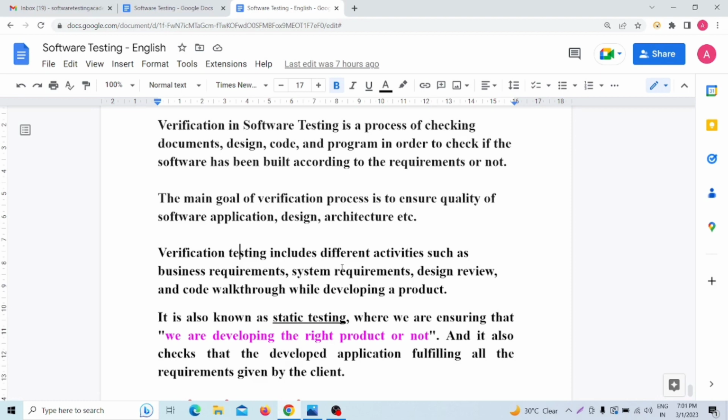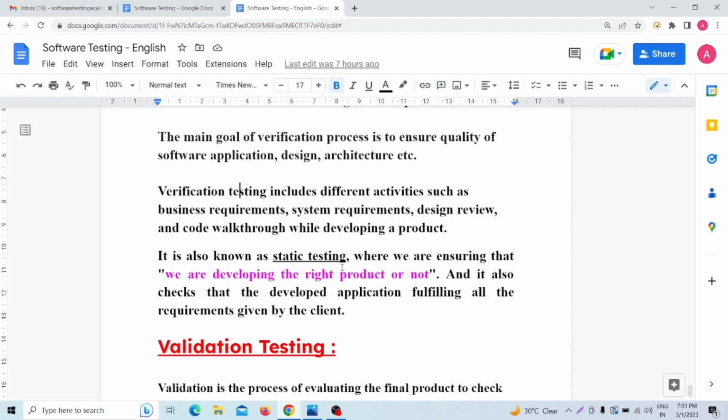Also, we can say verification is also known as static testing. I have already made one video on static testing. If you have not seen my video on static testing, then please see it; I will give that video link in the video description, so you can check it from here. So verification is also known as static testing.